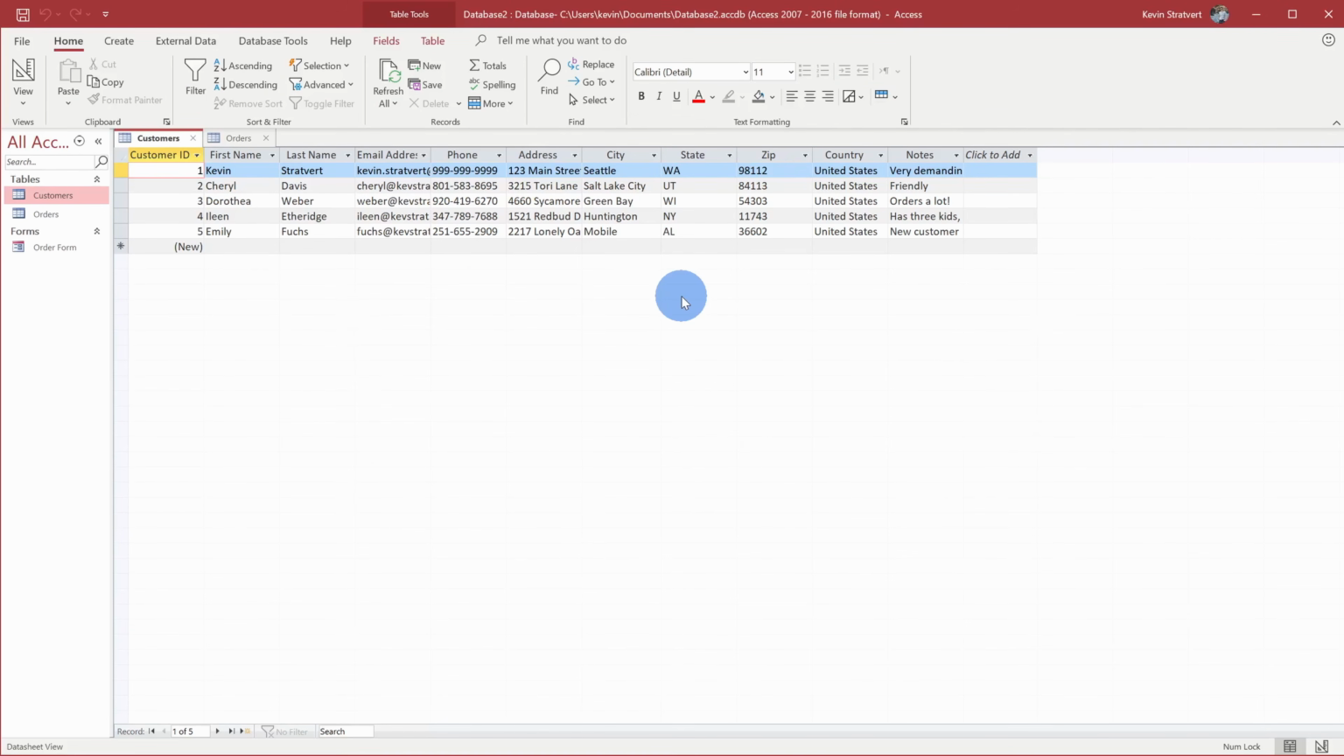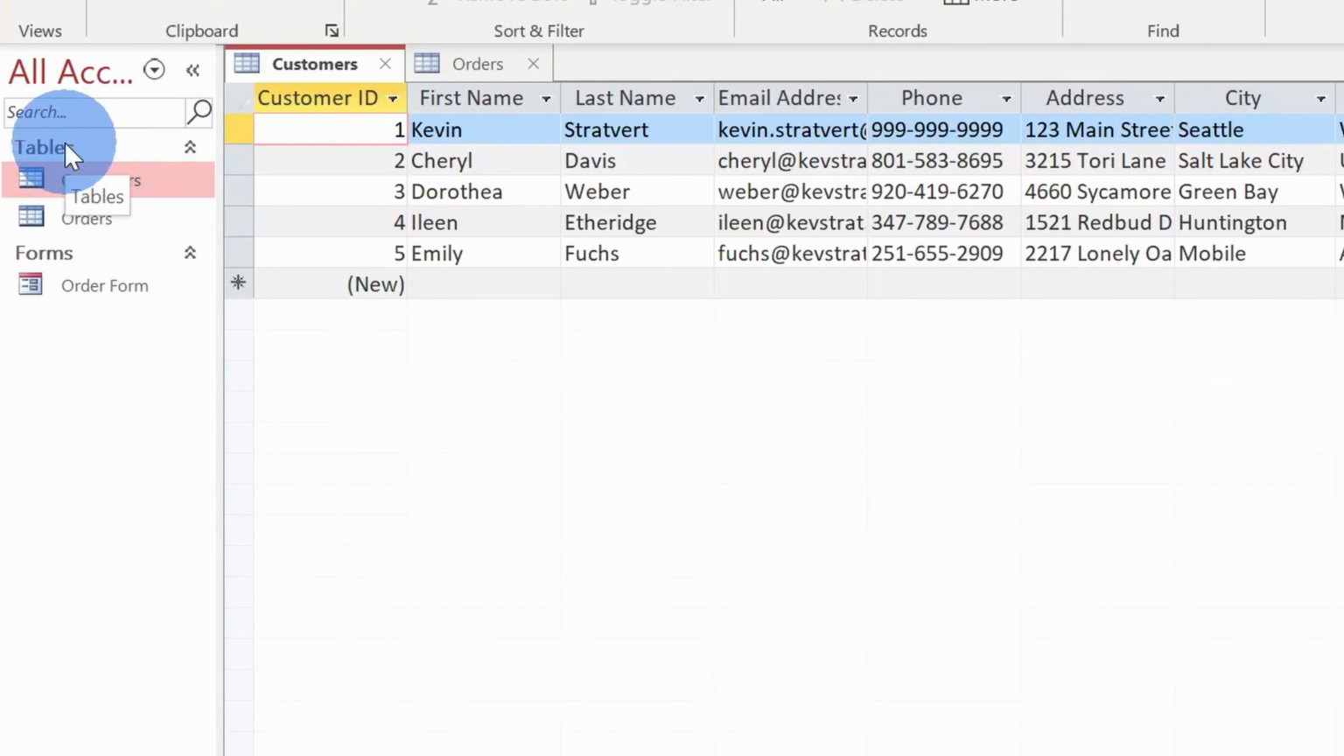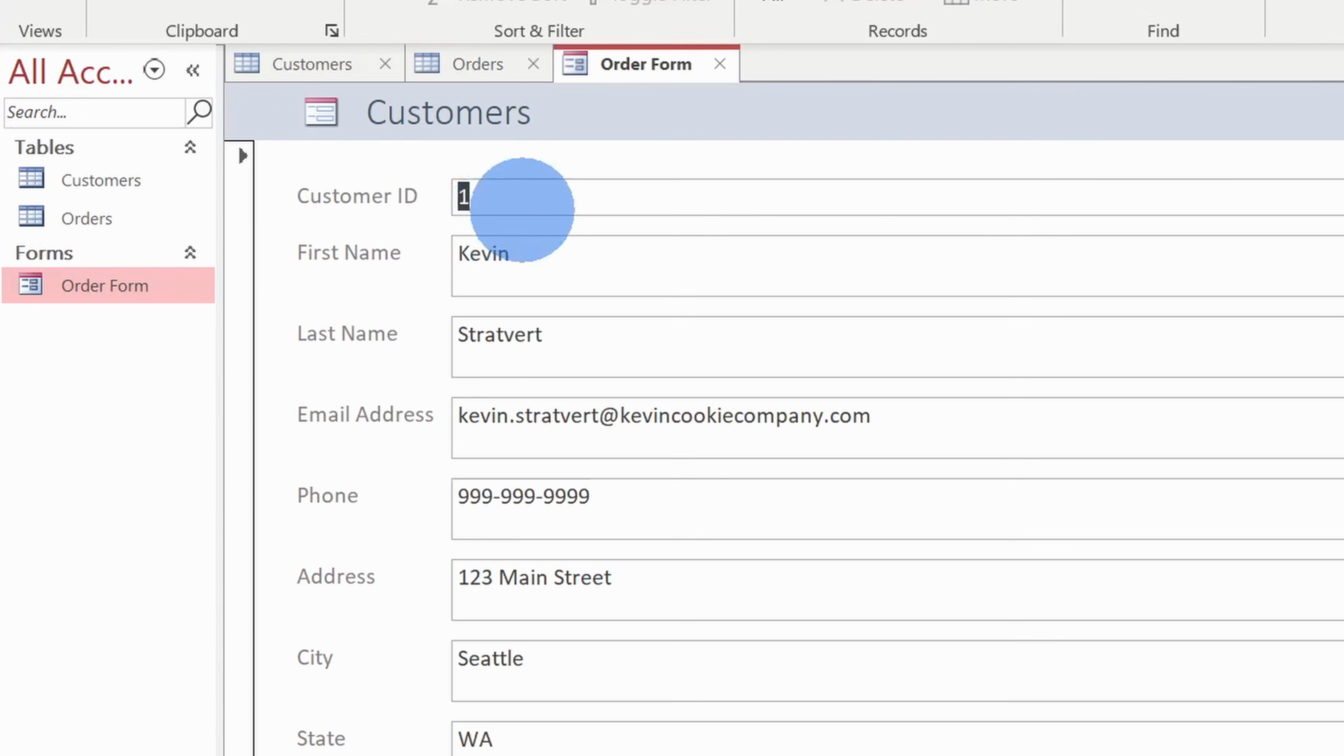Over on the left-hand side now, you'll see that it added a new category. So we have our tables, and now we have a new form. I can double click on order form, and this will open up that form again.